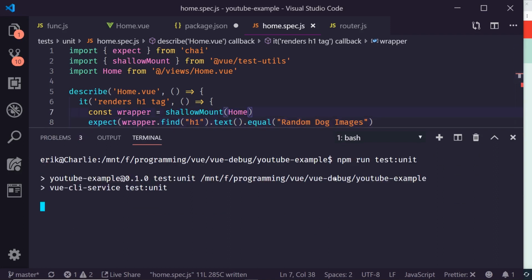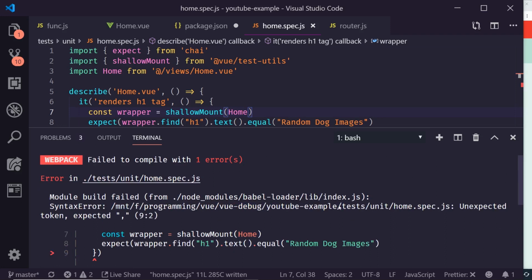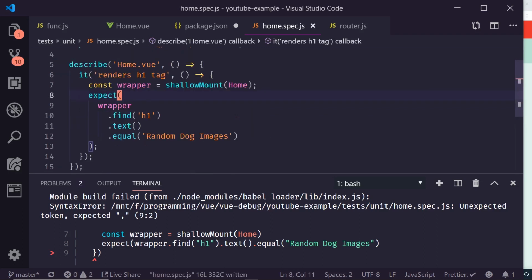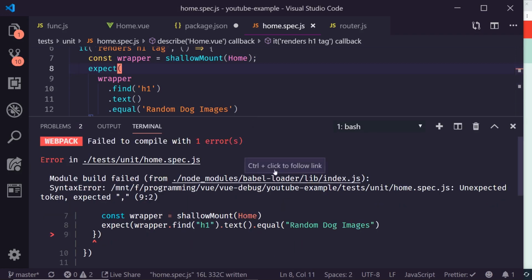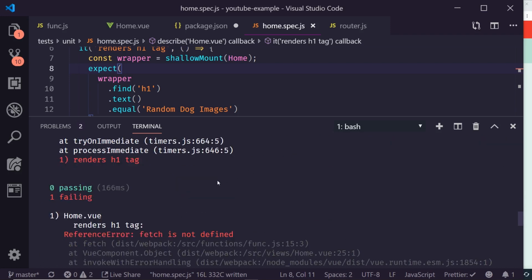So I'm going to run npm run test unit again. Uh-oh, it errored out. It gives us an error: syntax error, unexpected token, comma. So let's fix that. Maybe we're missing something here, or we have one too many, not enough braces here to close it. So that's the first problem. Let's try it again. Okay, so here's another error. This one is saying it's failing, fetch is not defined.